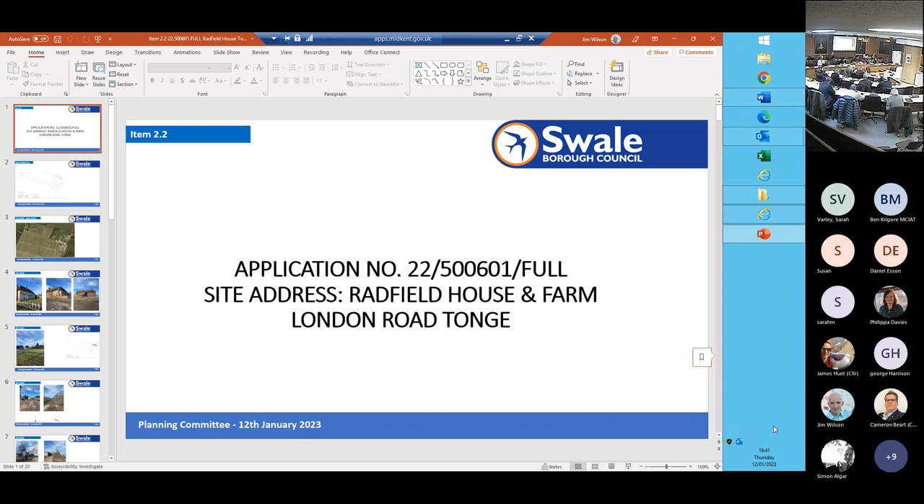Okay, so we're on item 2.2, reference number 22/500601/4, and that is Radfield House and Farm, London Road, Tong, ME9 9PS. And I'd now like to ask the officer for an update.